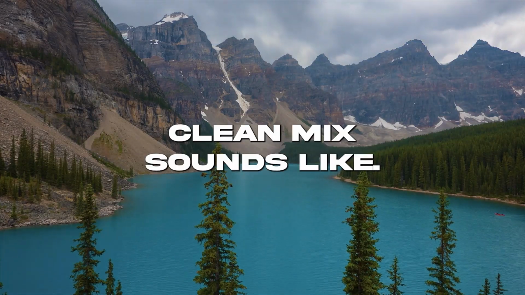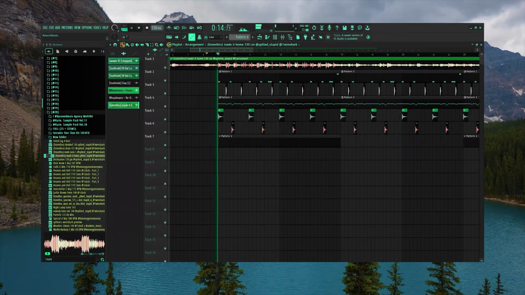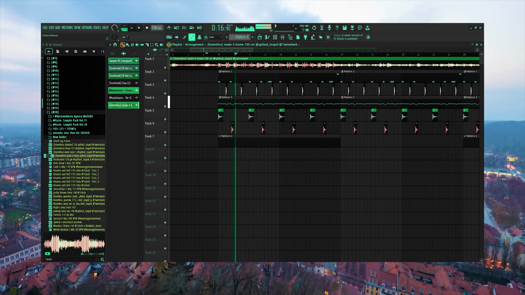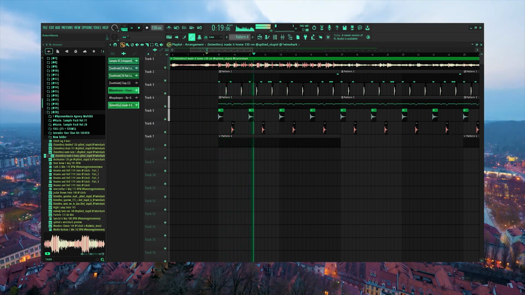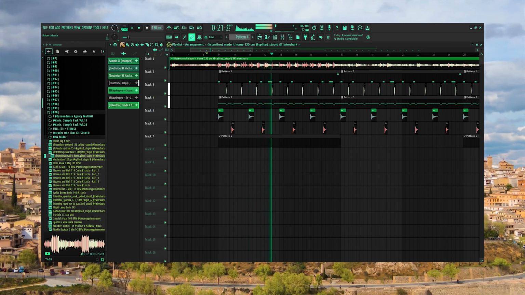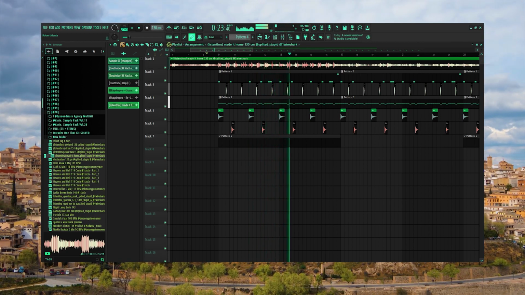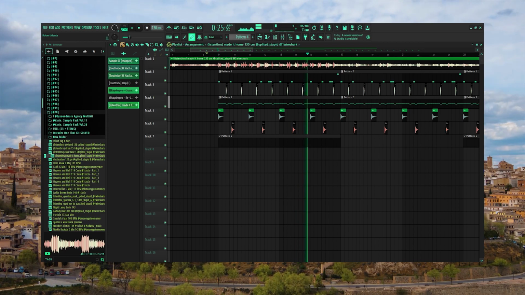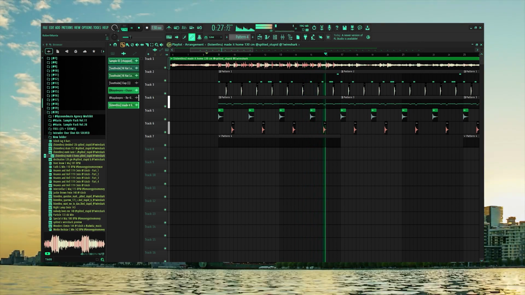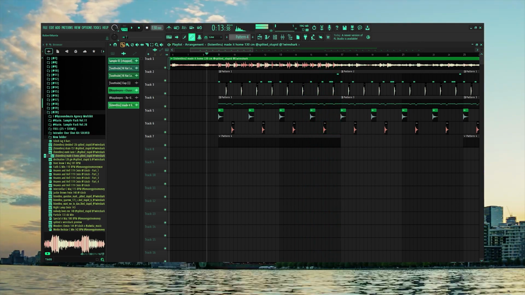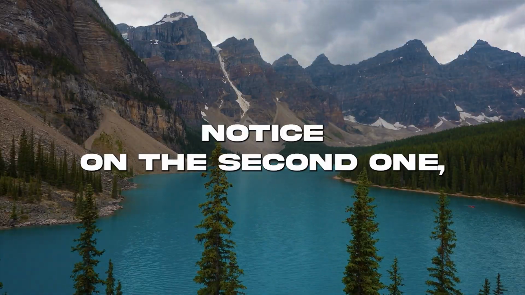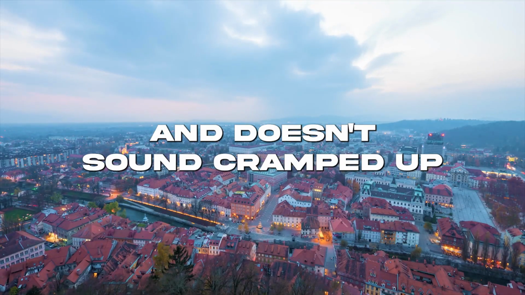And this is what a clean mix sounds like. Notice how in the second one, everything can be heard way better and doesn't sound cramped up.